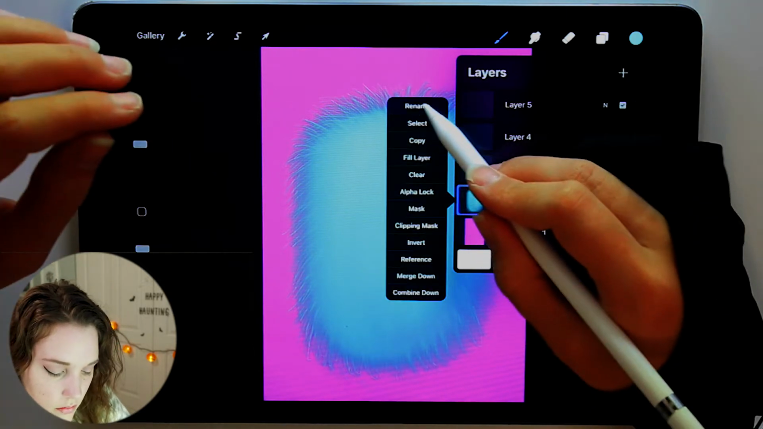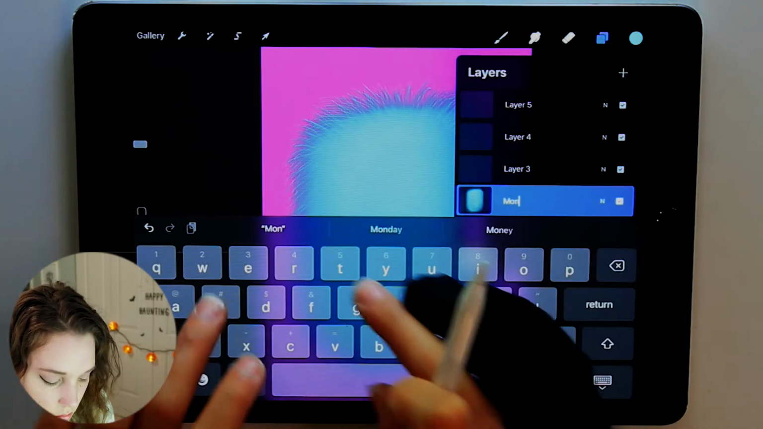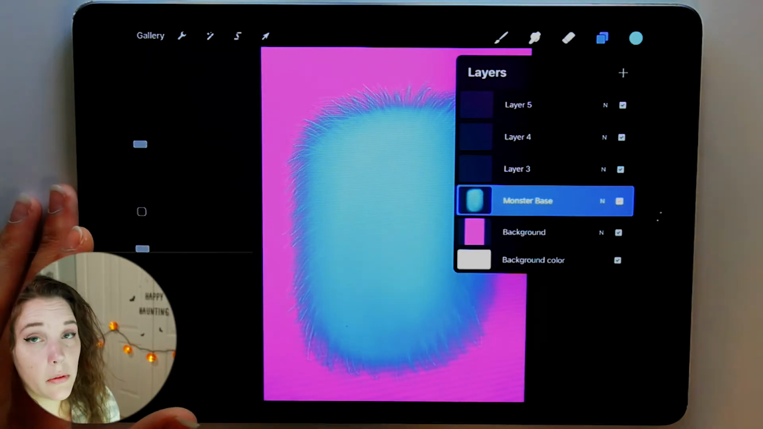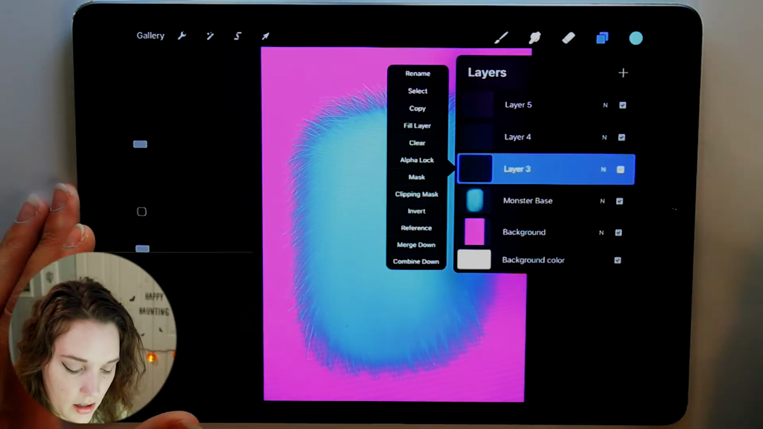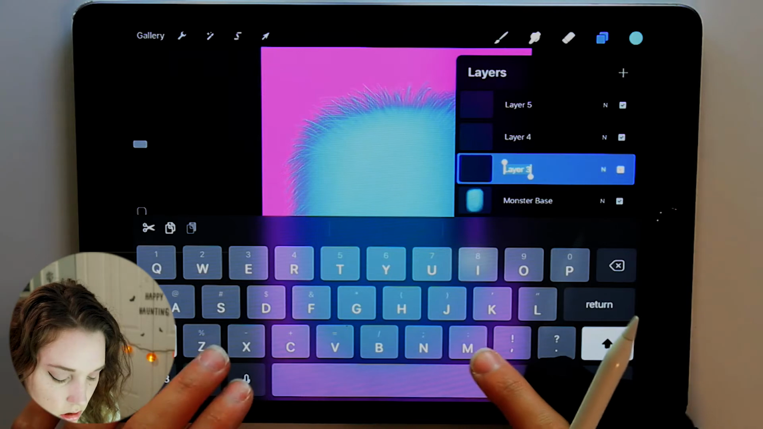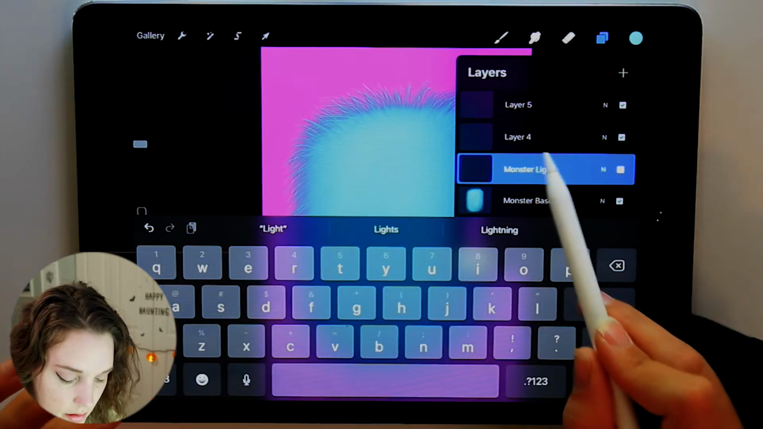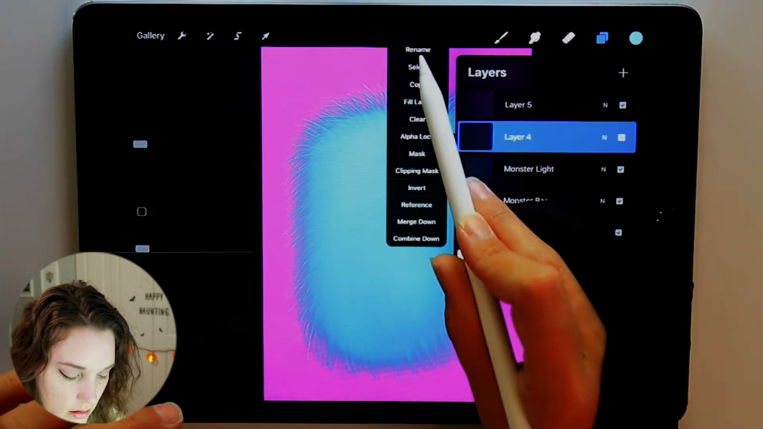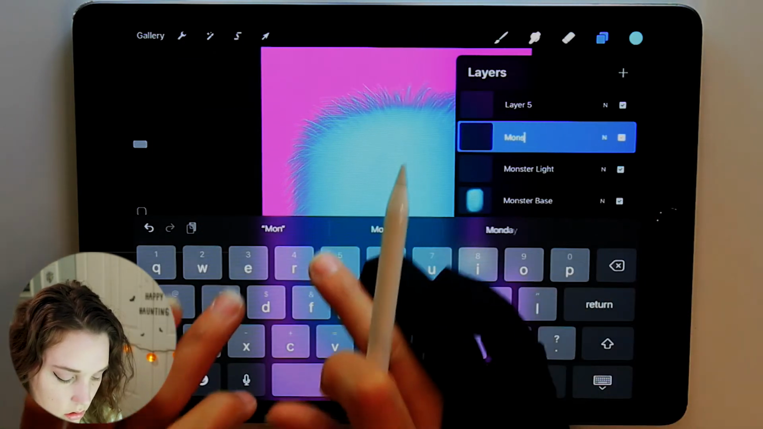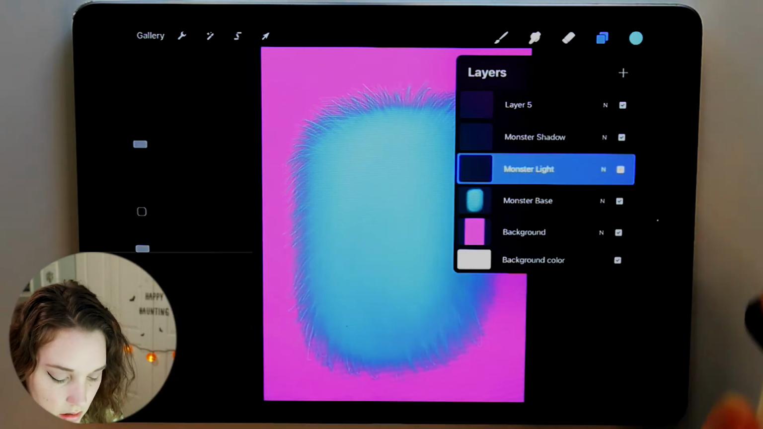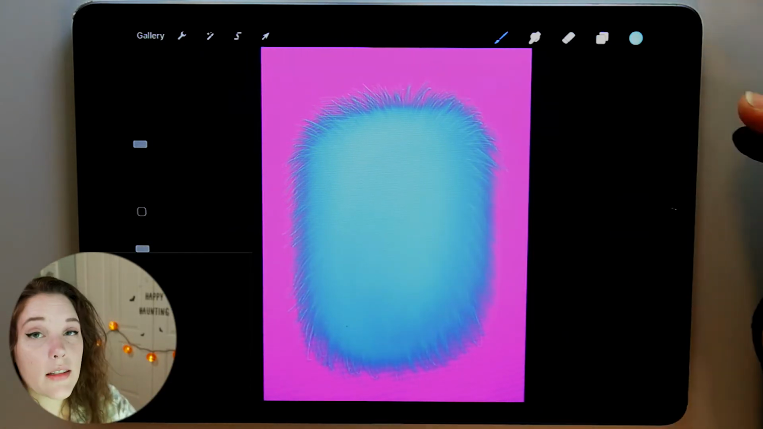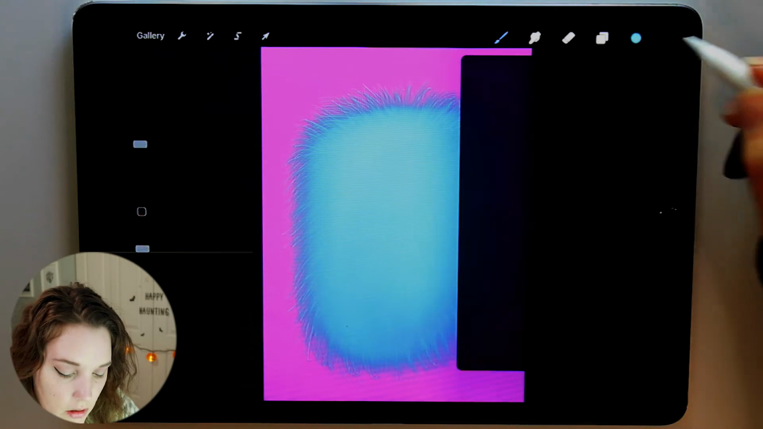So let's rename this layer monster base. Again, so we know where we're going. For layer 3, let's tap on that, tap on it again and rename it. I'm going to do monster light. And then layer 4, monster shadow. So let's go to monster light and we're going to do some lighting techniques with the hair.